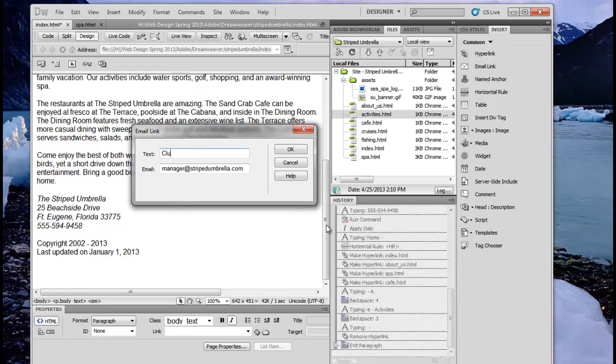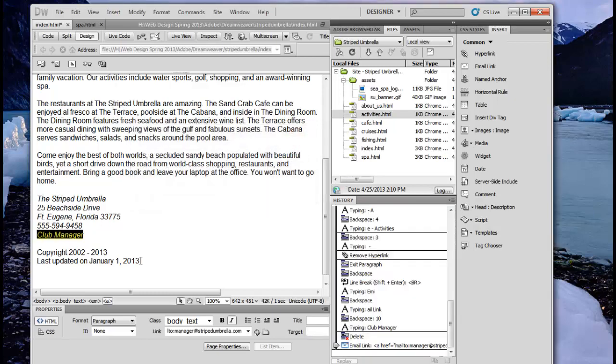On the top is going to be the word Club Manager. So on the very top is going to be the word that they would actually read on the page, and on the bottom is going to be the email address, which is going to be manager@stripedumbrella.com. Once that's done, you click on OK, and it made a link right here, and it's all fancy schmancy because it's blue. We know it's clickable.